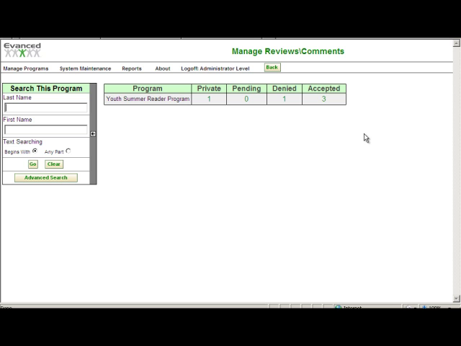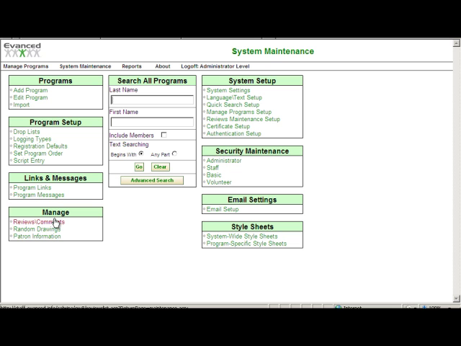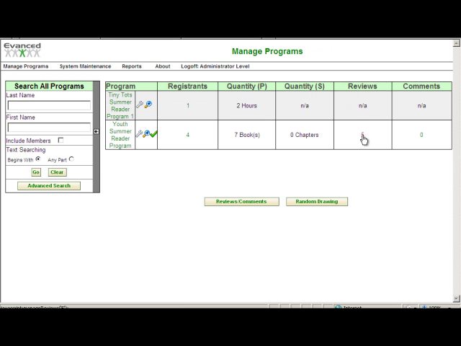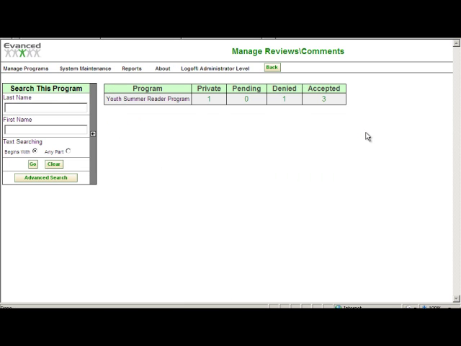That is one way of going into Manage Reviews. However, there is another way. If we come up to the toolbar and we go to System Maintenance, and we come down to Manage and go to Reviews and Comments, it takes us to the exact same place. So here, as you can see, Youth Summer Reader Program, and it's going to list all of the reviews that we currently have. Just as if we went over to Manage Programs and I selected the 5.